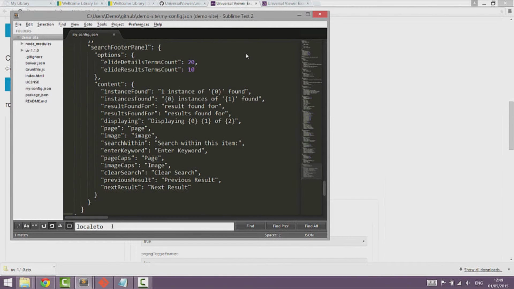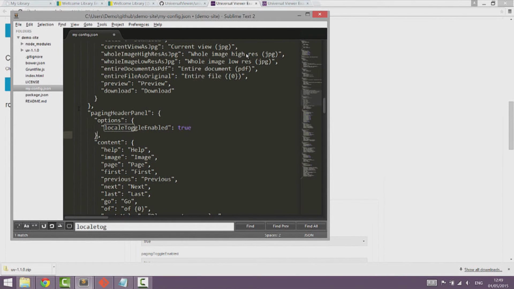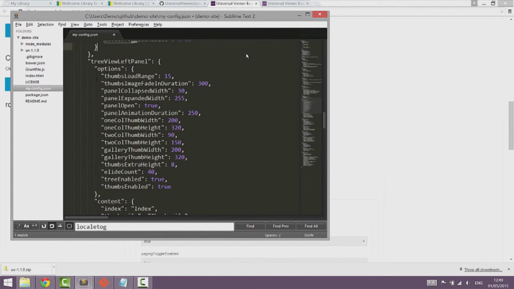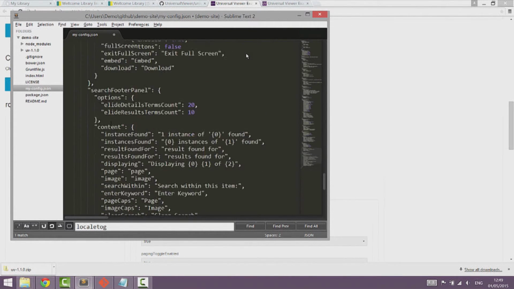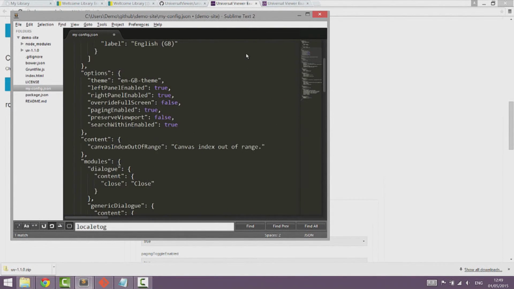all we're interested in here is the locale toggle enabled configuration. So we can delete everything else. This is possible because the configuration we're creating is just an override of the existing configuration. So let's delete everything else.